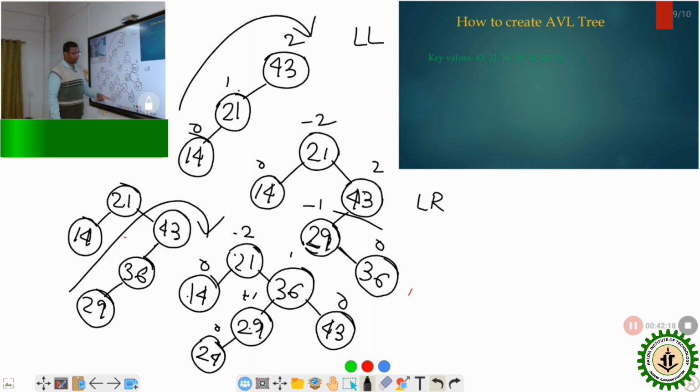With respect to 21, where have we added 24? With respect to 21, we have added 24 to the left of the right subtree, to the left of the right subtree of 21. That's why we need to perform the RL rotation. We need to perform the RL rotation.